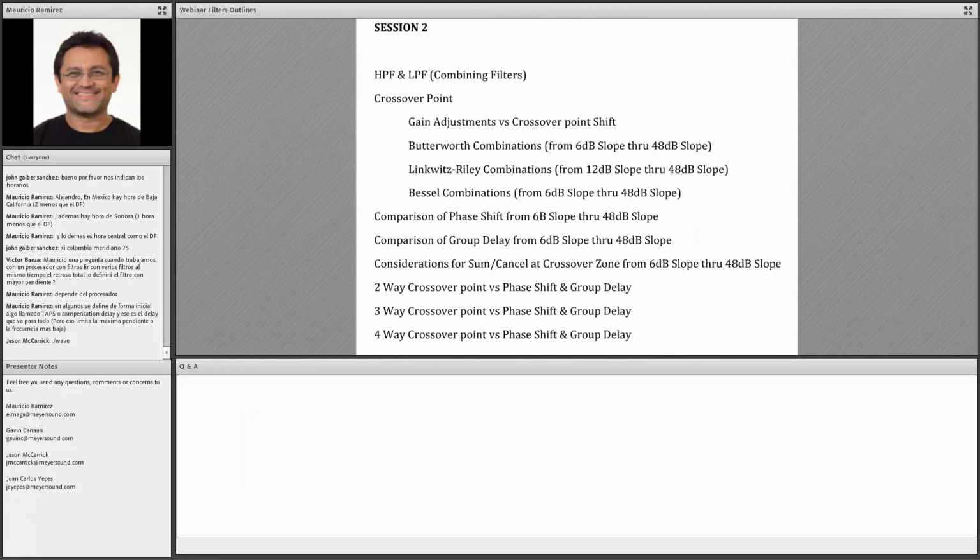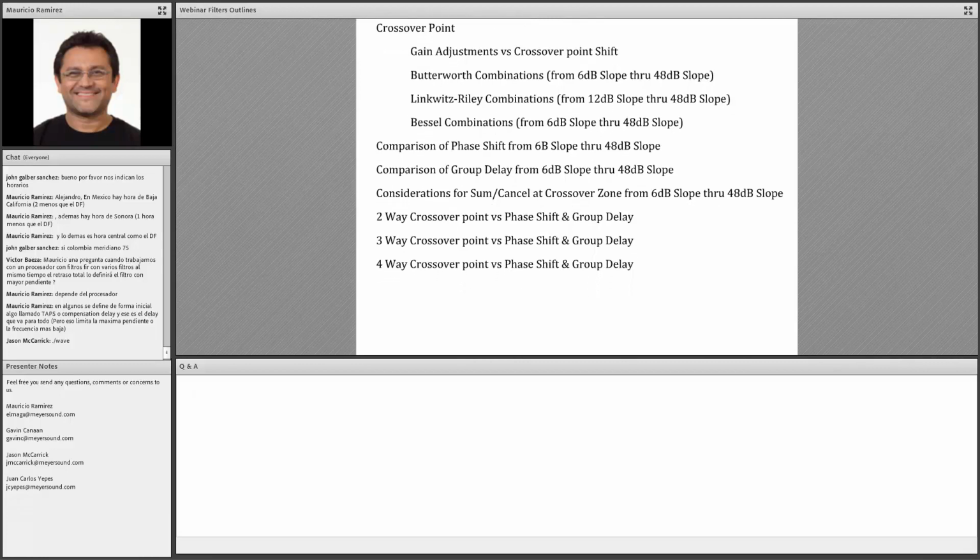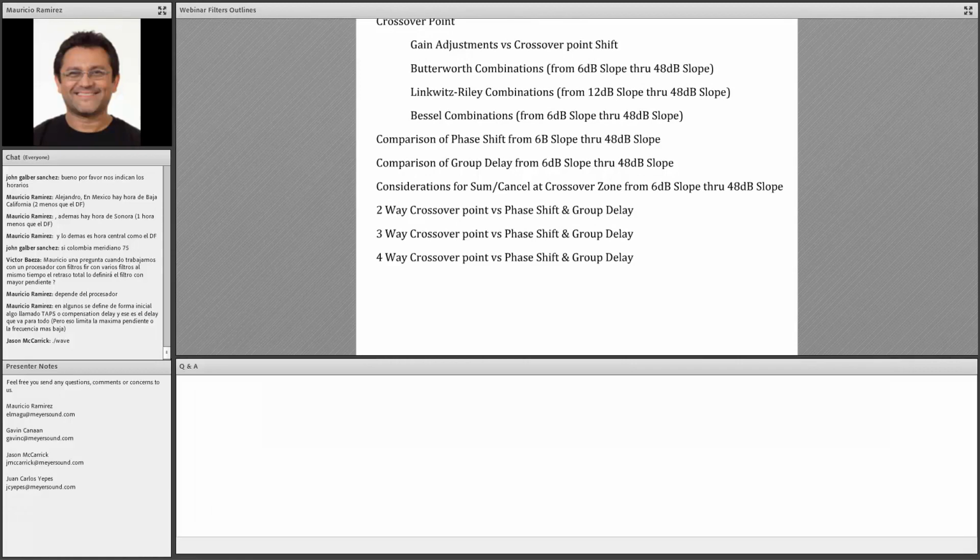The second section, which will be in July, takes high pass and low pass, the ones that we explained today, and combines them electrically without taking into account any speaker yet. So we will learn what a crossover point is. We will see that the crossover point, that is the intersection between a high pass and low pass, changes not only when we change the cutoff frequency or the frequency of the filter, but also with level or gain adjustments. We will see a lot of combinations from 6 dB to 48 dB in Butterworth or Bessel, and from 12 dB to 48 dB in Linkwitz-Riley.